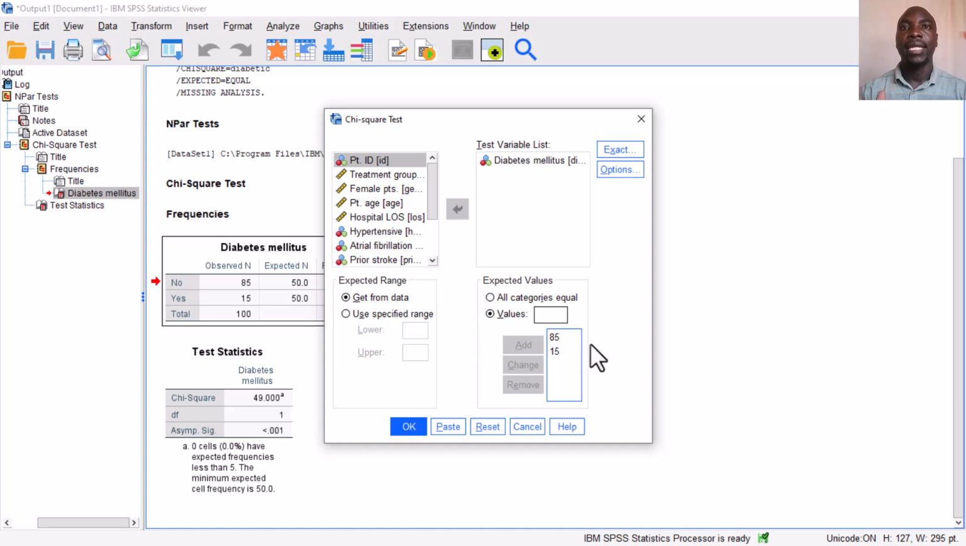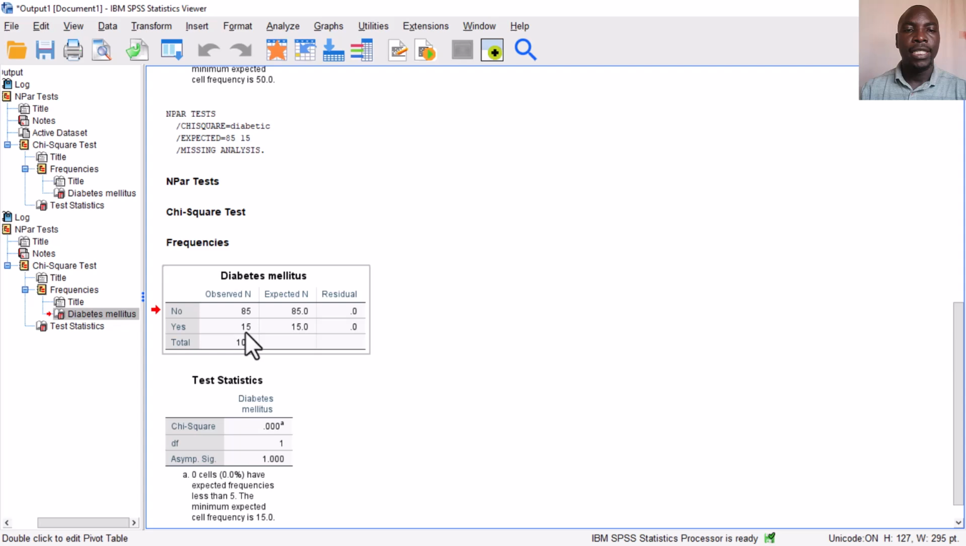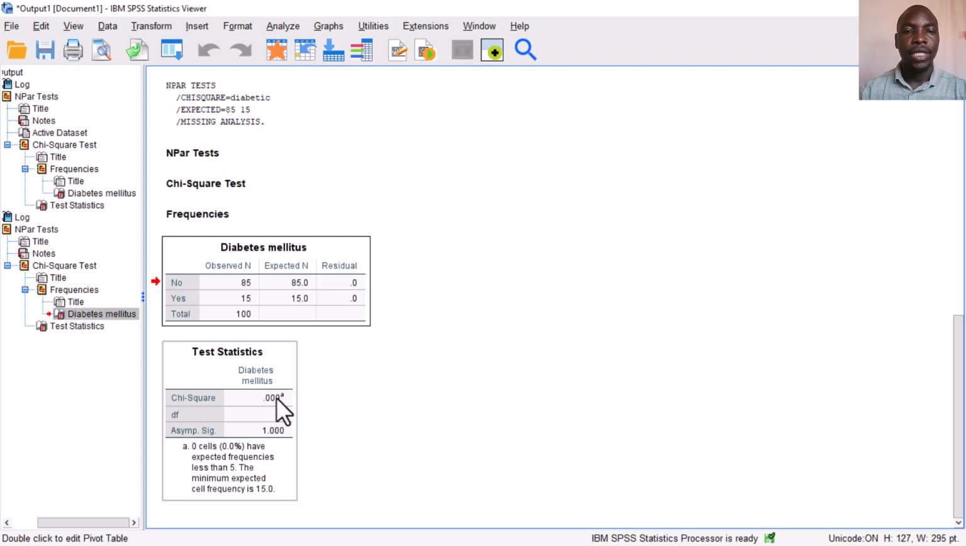Here our hypothesis tells us that when you pick a sample from the population, you will always get 85% of people without diabetes, whereas 15% will have diabetes. So that's what we are testing against our data. After specifying the values, just click OK. In this case, you can see that we have observed 85, and what we were expecting is 85. We got for yes 15, and we were expecting 15. You can see that the chi-square value is 0, and the asymptotic significance is 1. It is a perfect match.